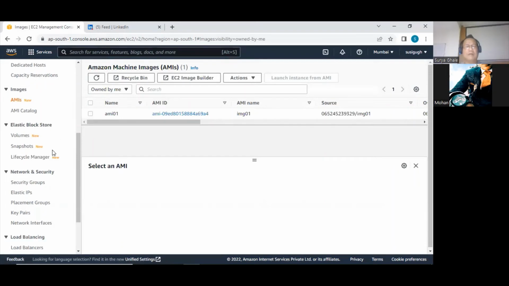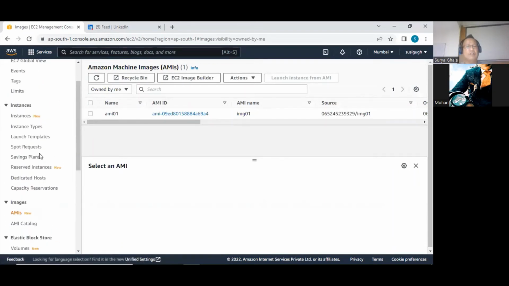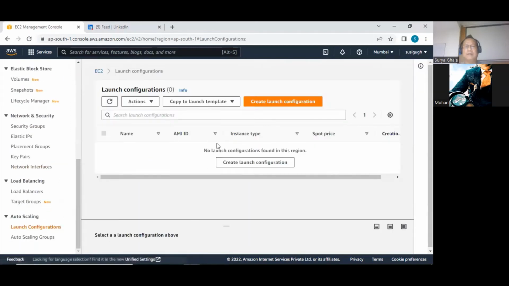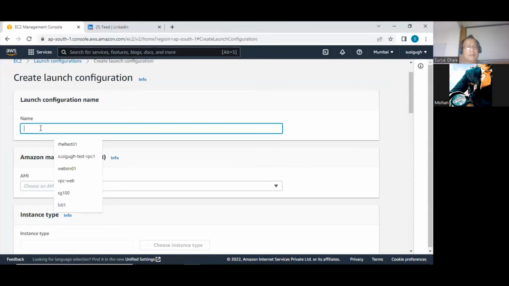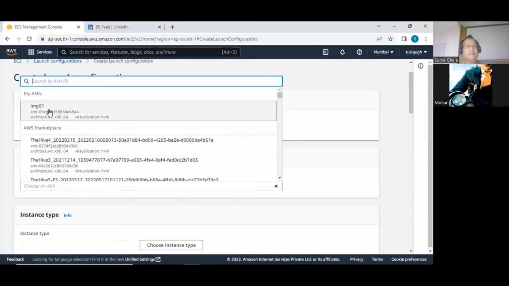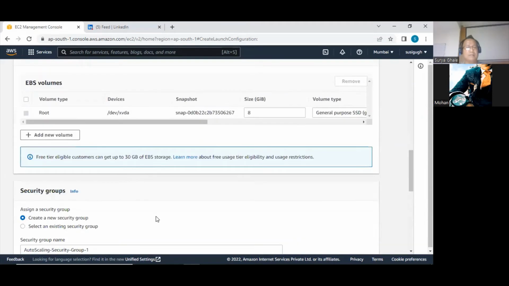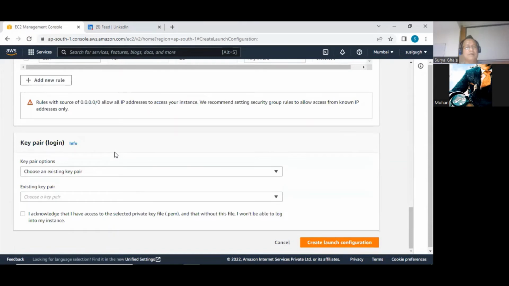Fine. Now, I showed you launch templates. Let's create a launch configuration. When you say create launch configuration, let's say LC01. Choose AMI. See, these are your AMIs, the one I created. This is the one you created, correct? So you can just choose that. If you want to assign any IAM role, we'll be learning about this. All this, everything is similar to what we had earlier.